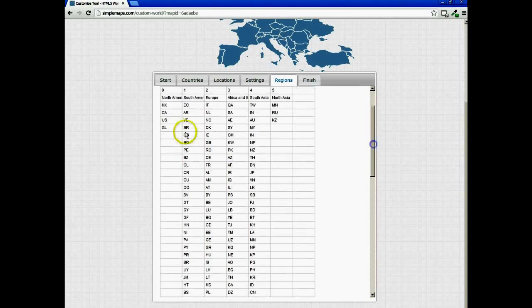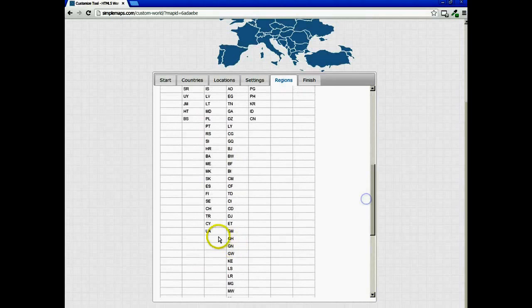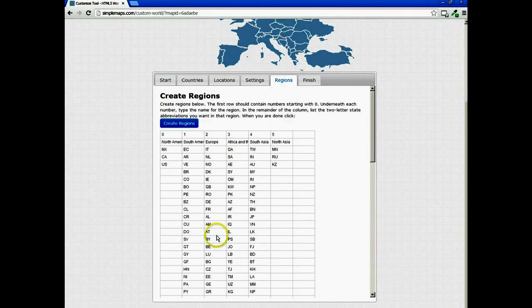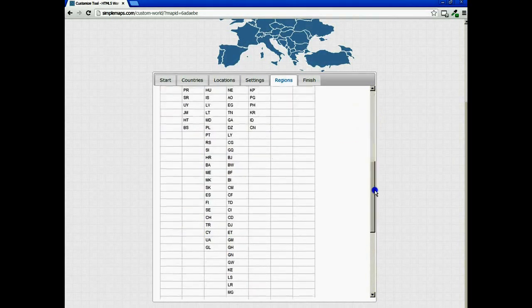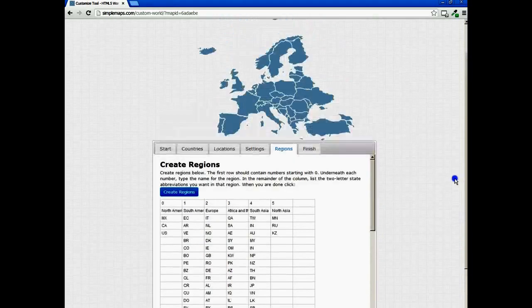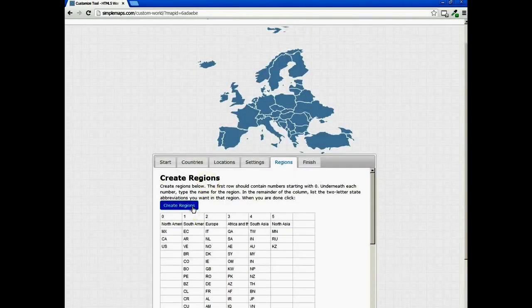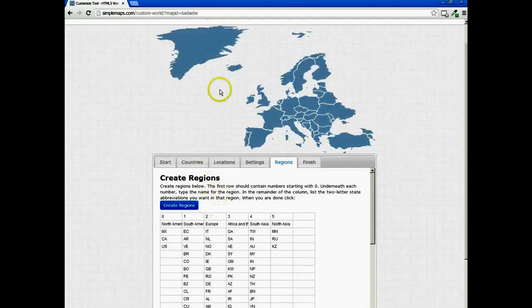And so we're just going to go down. Let's say we want to make Greenland not part of North America, but part of Europe. I'm just going to cut that and come down here. And at the end of Europe, I'm just going to paste in Greenland. And when you're done rearranging the regions, you just click the Create Regions button. And it's going to take a couple of seconds while the map does some processing. And you can see we've created Greenland, and the map will automatically center itself.